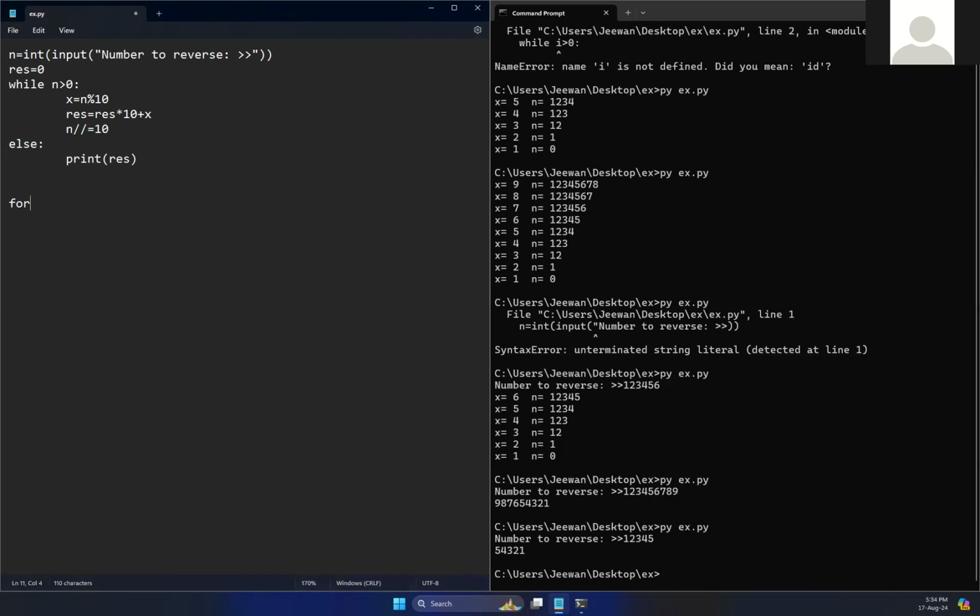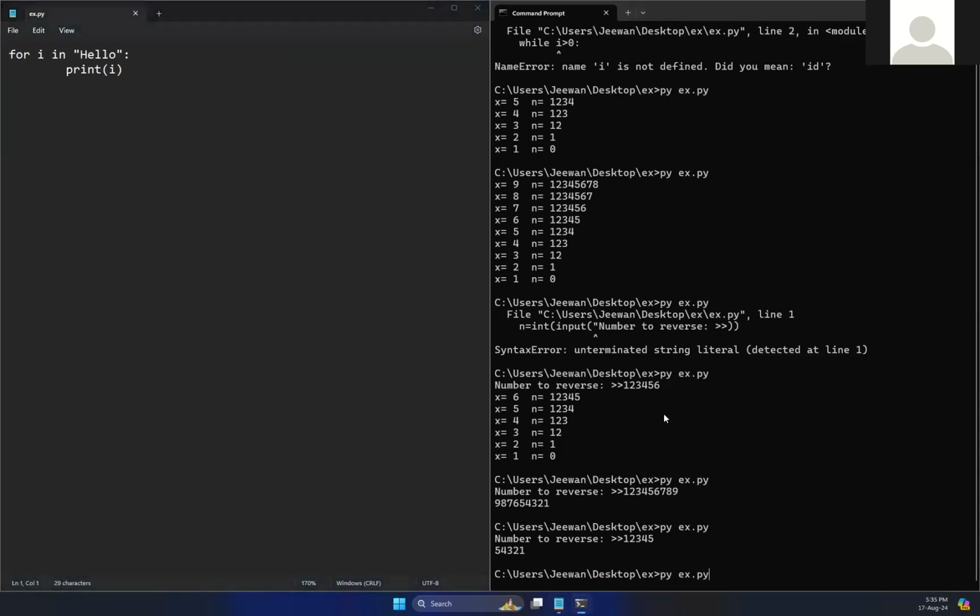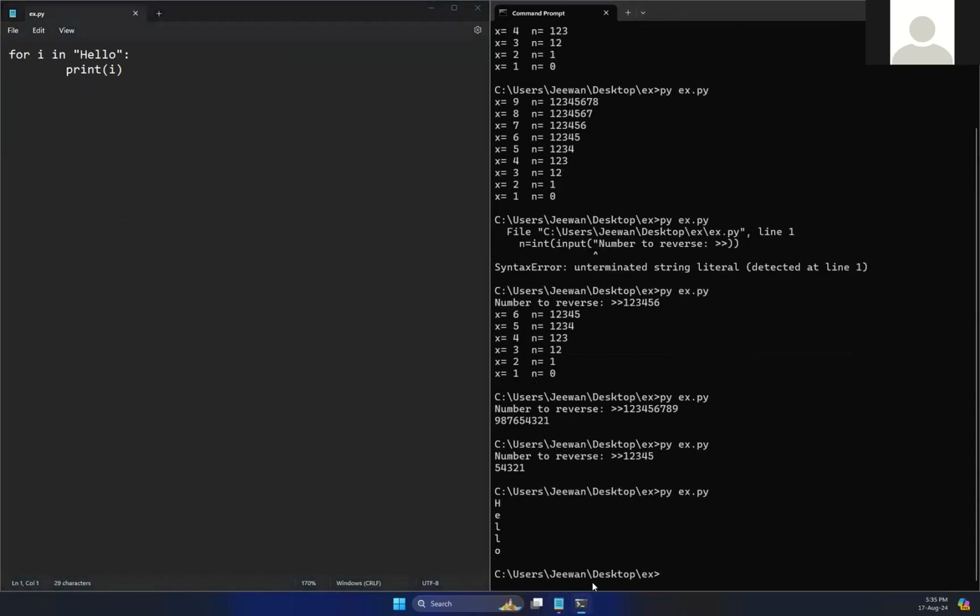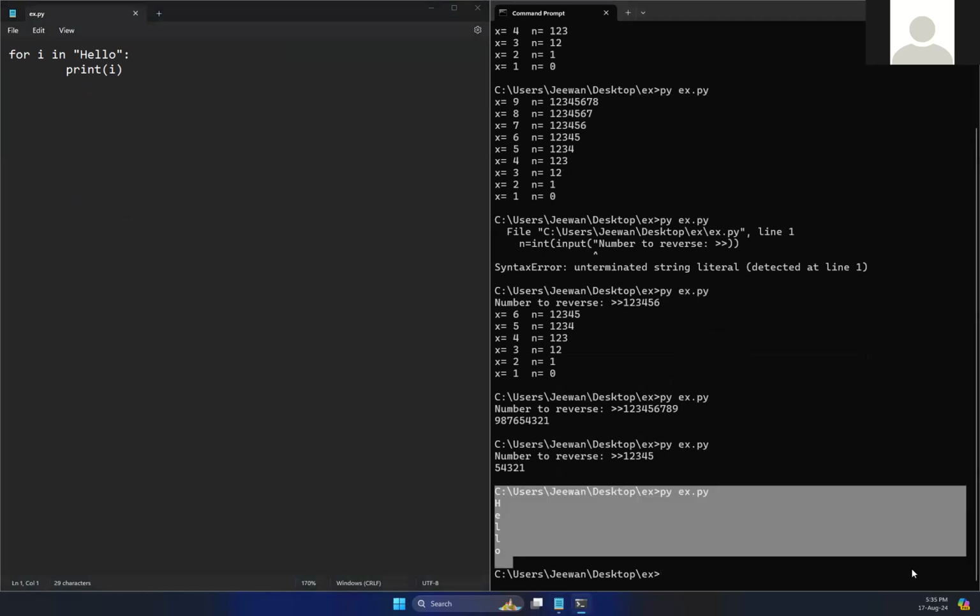Also, if it is a string value, let's say I can say for i in "hello", and I can print i. Likewise, I can iterate through the string literal as well. Now it will go line by line: h, e, l, l, o.